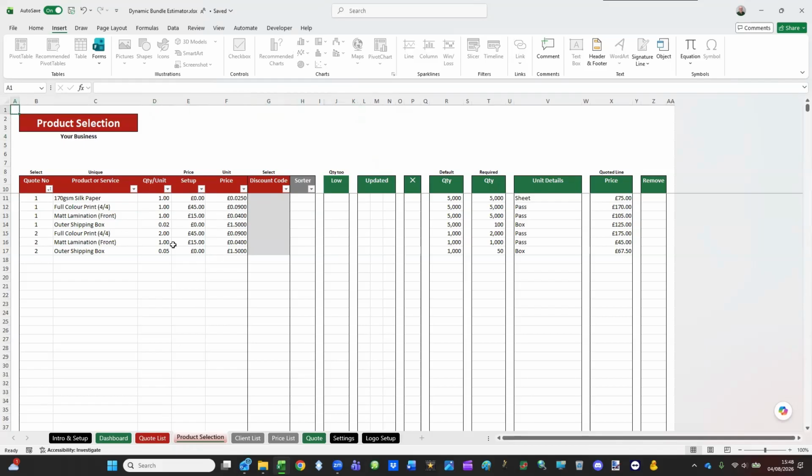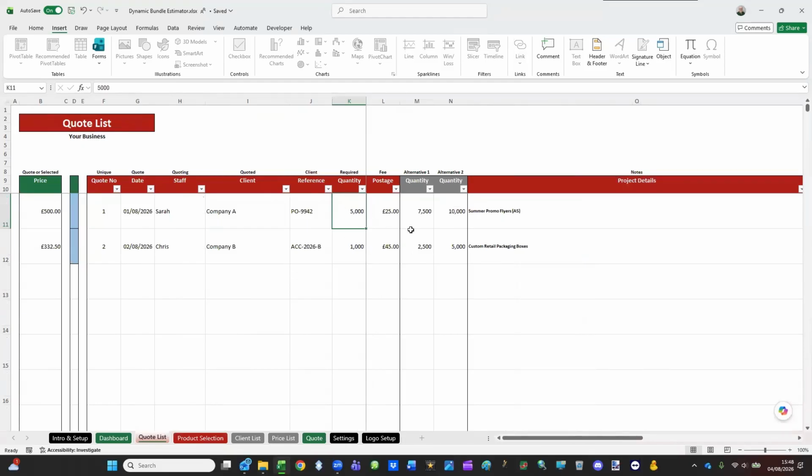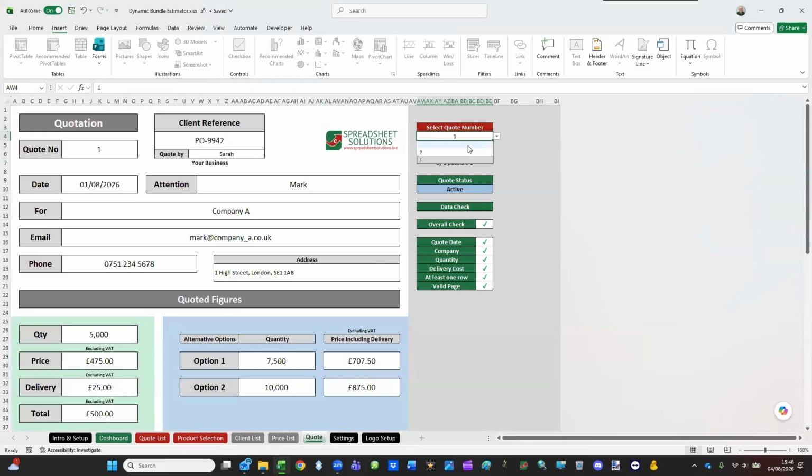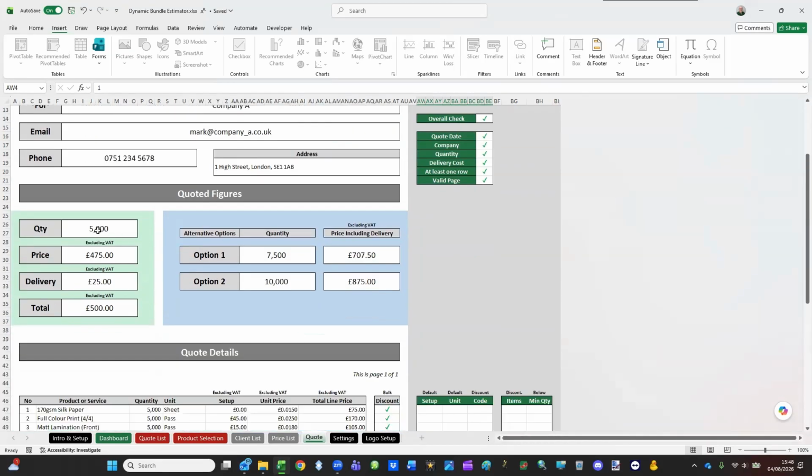And what it does then is it says, all right, you said you need one per unit. How many units do you need? 5,000, or alternatives of 7,500 or 10,000. And then it does all the maths behind the scenes. And last but not least, when you come to the quote and you select here, you've got a list of the quotes you've done and you select quote number one, it populates everything: the quotation details, then the quantity, the price, what the delivery cost is, the total price, what it's going to cost.